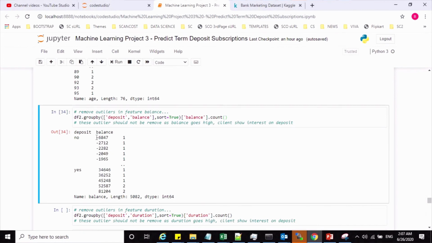Similarly, let us understand the balance also. So basically, in negative, the balances are these. And in the positive, that is a high value, we have around these values. But you can see one thing, right? The person who has a negative balance seems not interested, but the person who has a high balance seems to be interested in the term deposit, right? So we will not remove the outliers and we'll keep this as is.